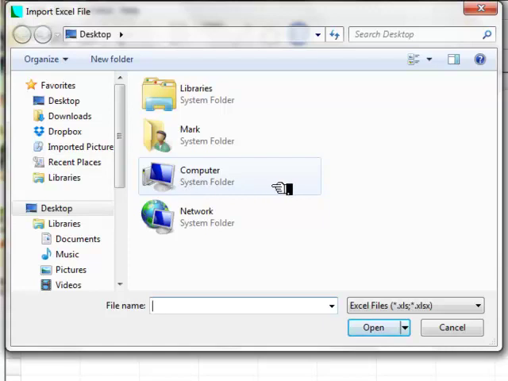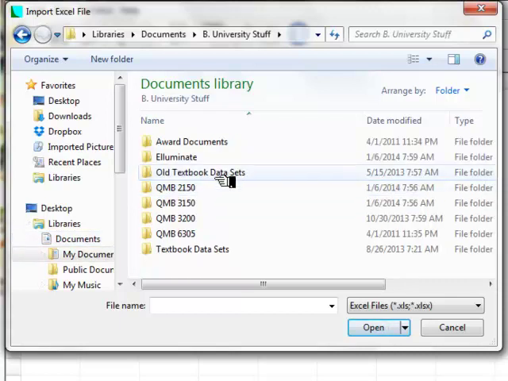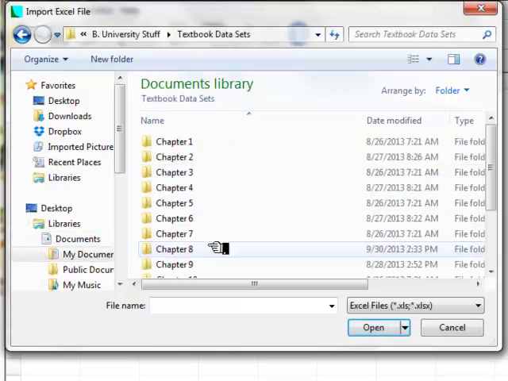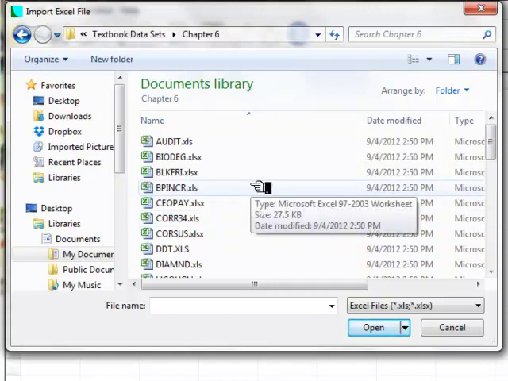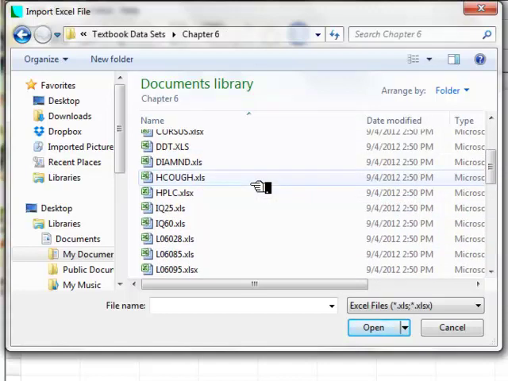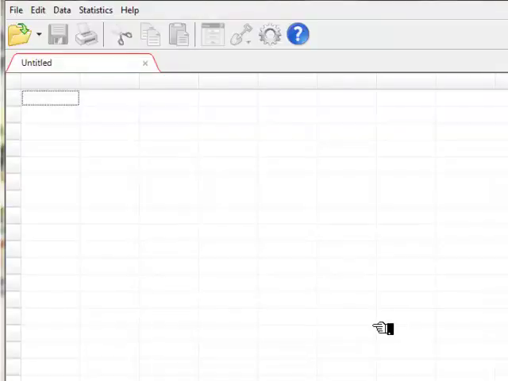So let's see, where do I have an Excel data set? Oh, I know where I have an Excel data set. So I'm going to go to Documents. I'm going to go to my university stuff. I'm going to go to Textbook Data Sets. And let's go to Chapter 6. I'm going to choose what's called the Diamond data set. I'm going to go in there and get that, and I'm going to open that up.